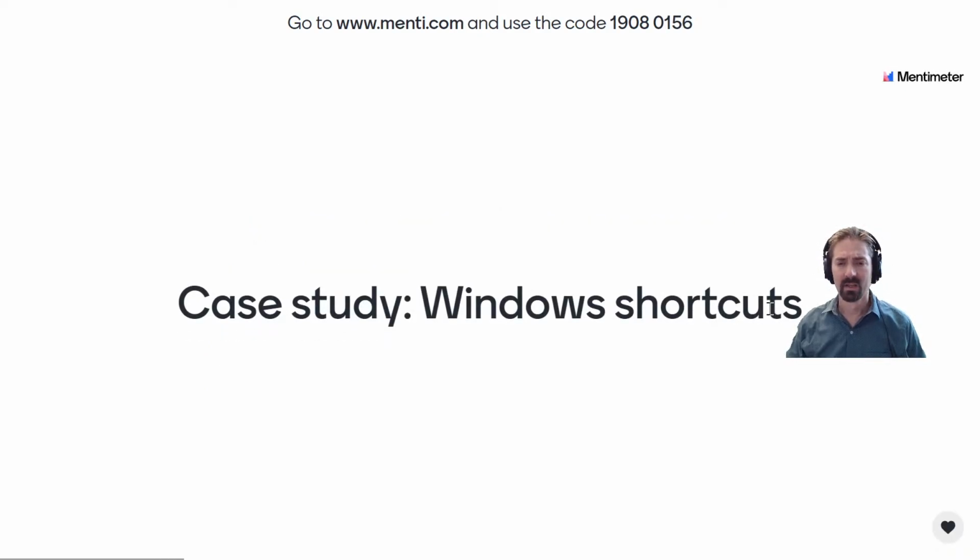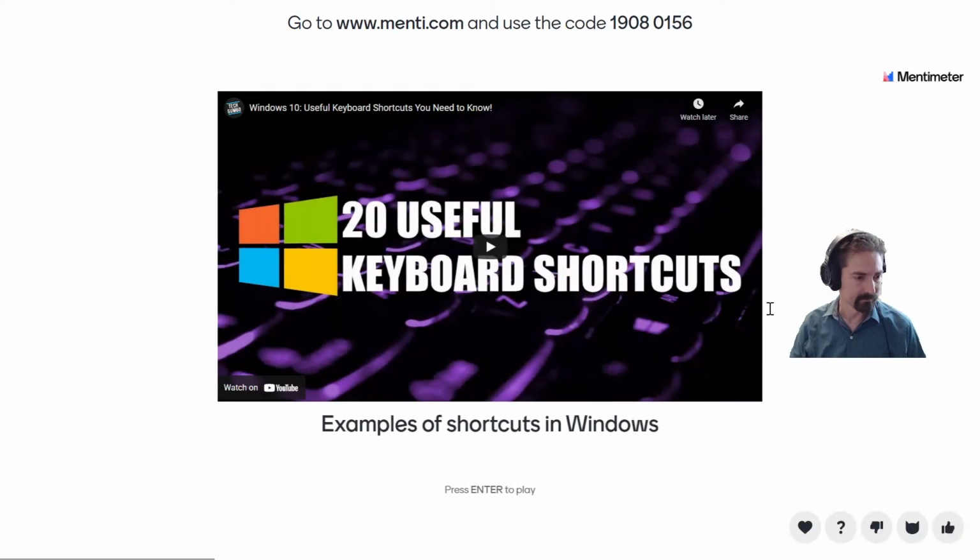So there are a lot of shortcuts, even within Windows itself, or Mac itself. We're going to look at Windows today, but in general, there's a ton of shortcuts. For instance, let's just look at this short video which talks about 20 useful keyboard shortcuts.